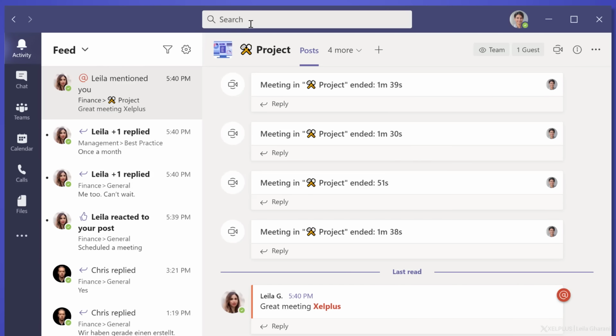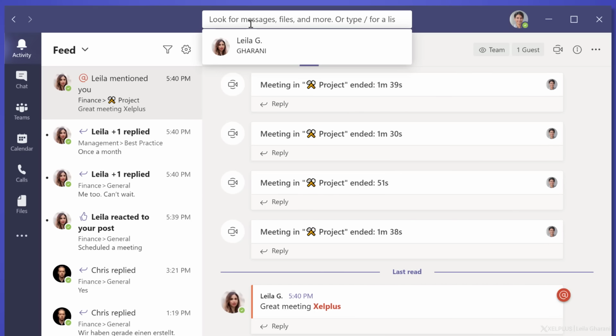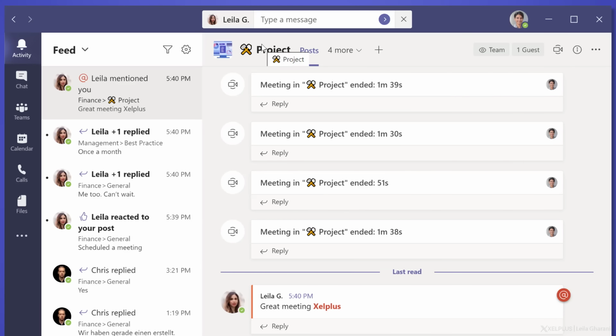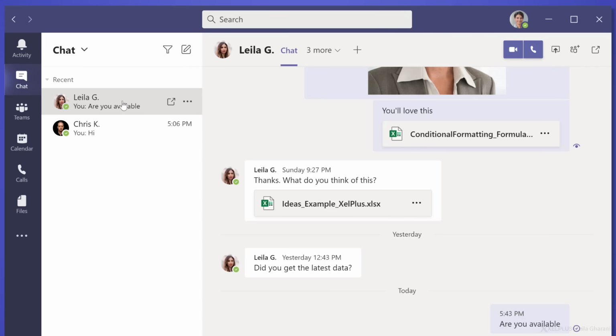Now, the search box here has multiple purposes. It can search for a specific text or a specific phrase. You can also send direct messages to someone from here. Just start with @, type in their name, and type the message. This means I don't have to switch to chat view and find the person to send them the message. I can send that message directly from search.